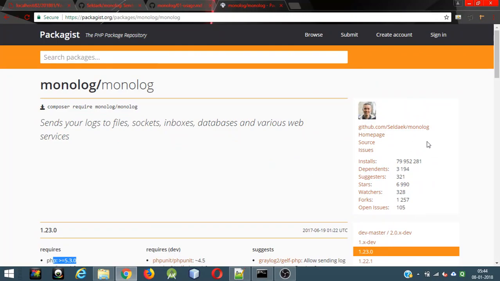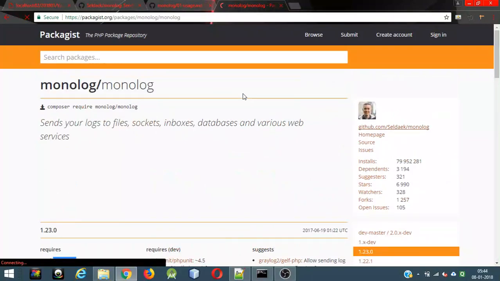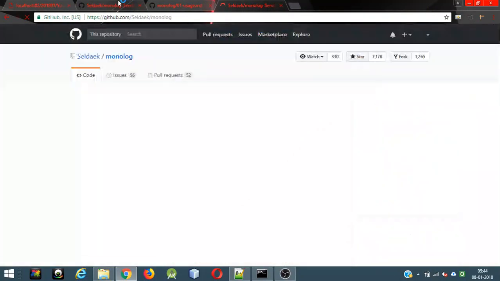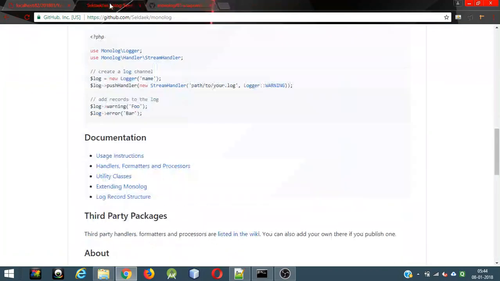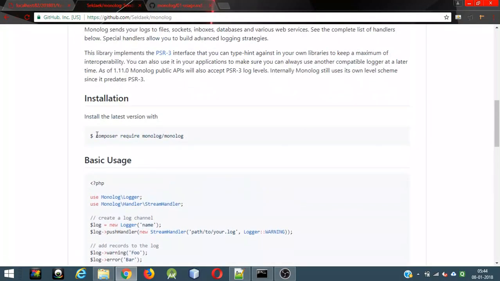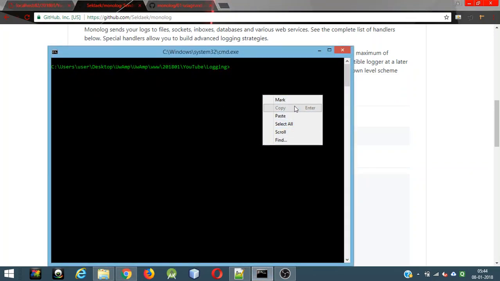So this is Monolog. You can see the documentation here from GitHub. I already opened the documentation here actually, so there's no need for this one. So this is installation. As you can see, install the latest version with composer require monolog/monolog. So we're just going to copy this and paste it in our command prompt.